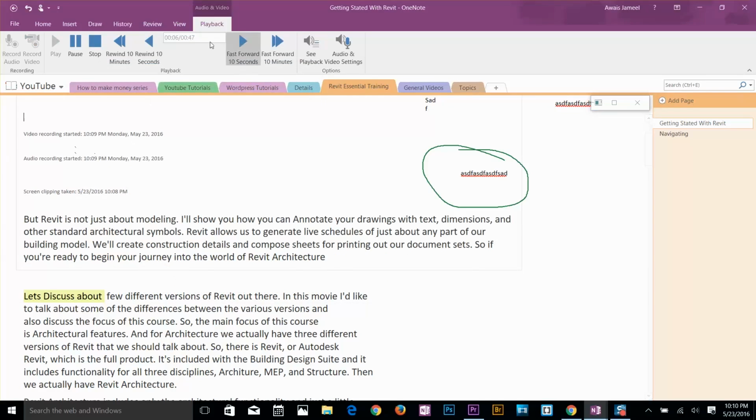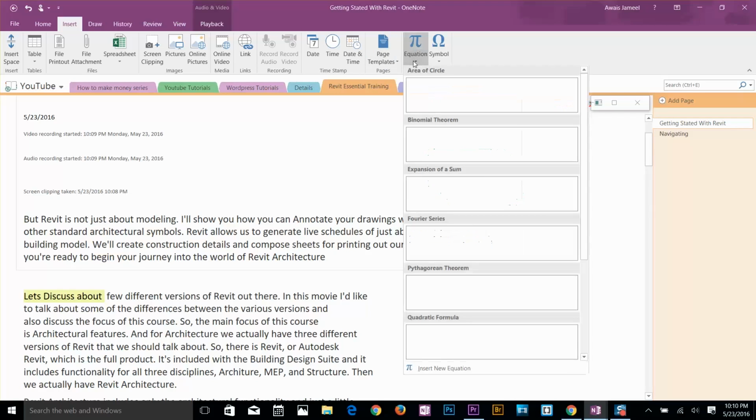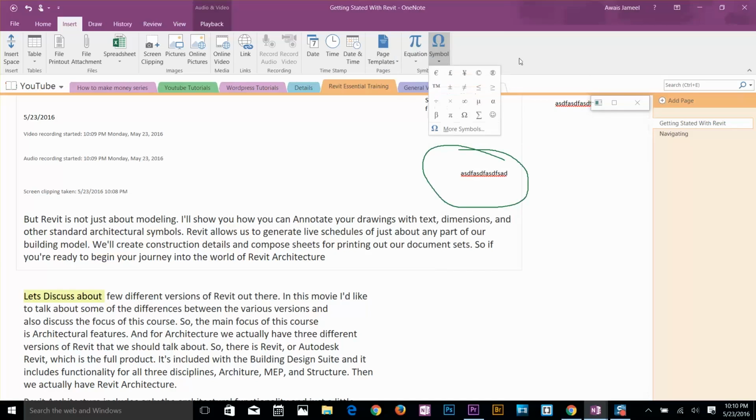Okay, so the next option available in the insert tab is date and time. These are pretty basic timestamps, so you can just make a date here straight away, which is really easy. Page templates available here, equations available here, symbols are available here.